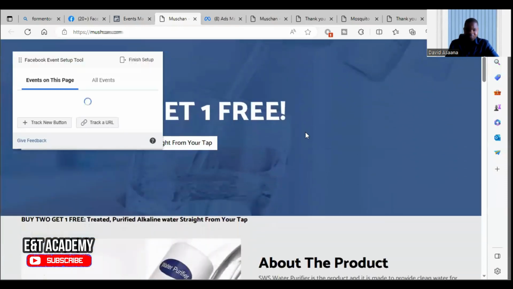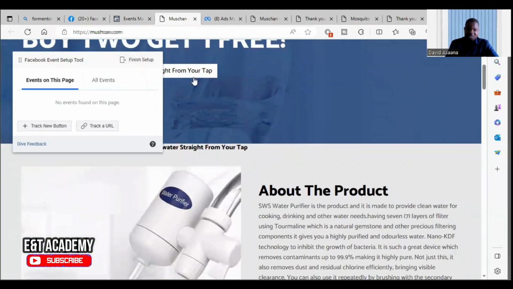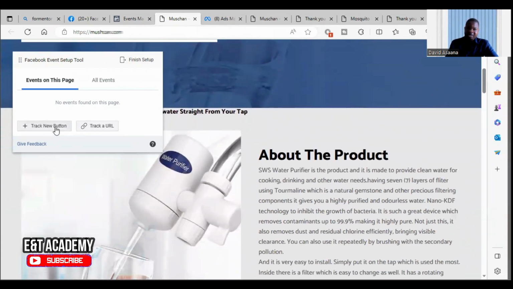Now when it opens, this is how using the event setup tool to set up a standard event works. You can either track a new button or track a URL. What exactly are we saying? If you are to track a URL, you are tracking a certain link, and what you are saying is that anyone who clicks that particular link should be considered either a purchase, add to cart, initiate checkout, or whatever process you want to select.